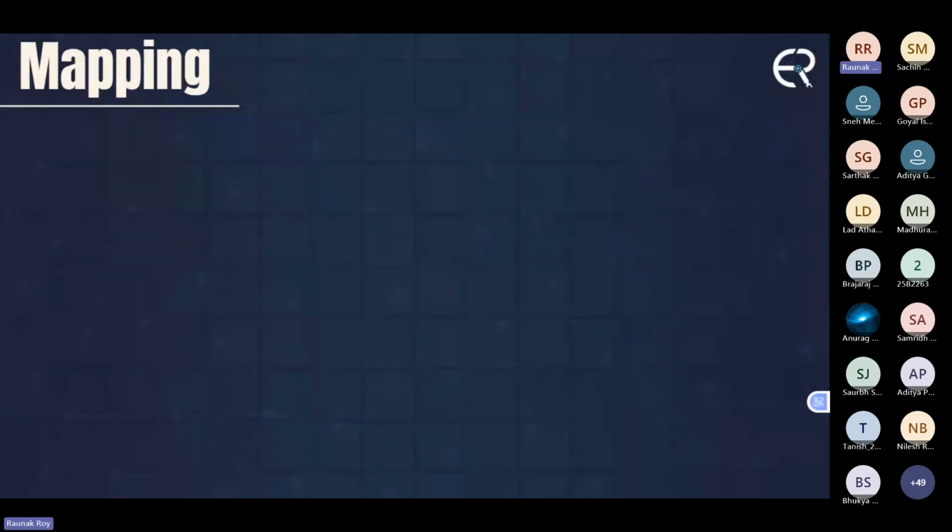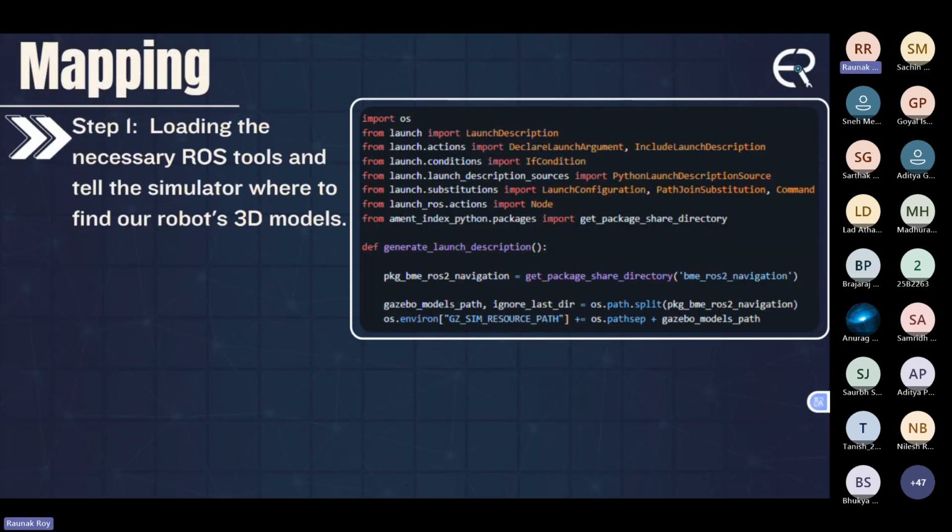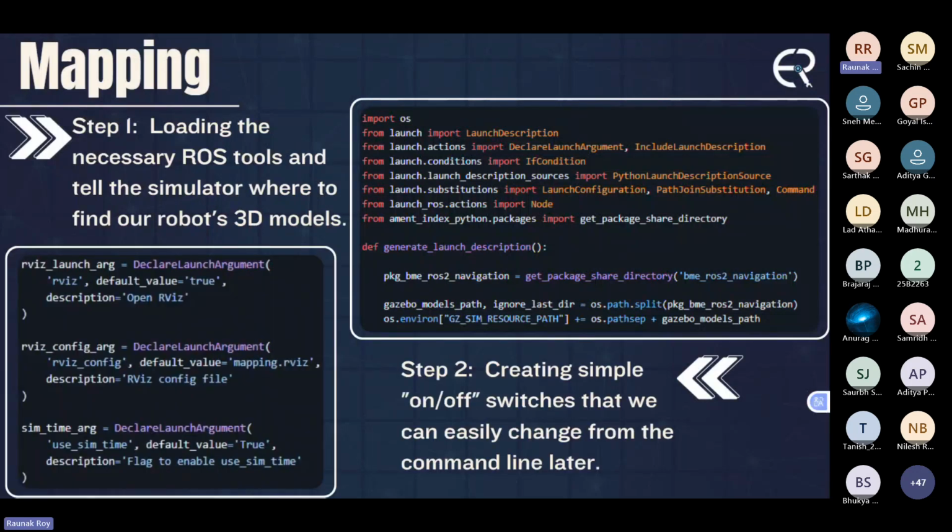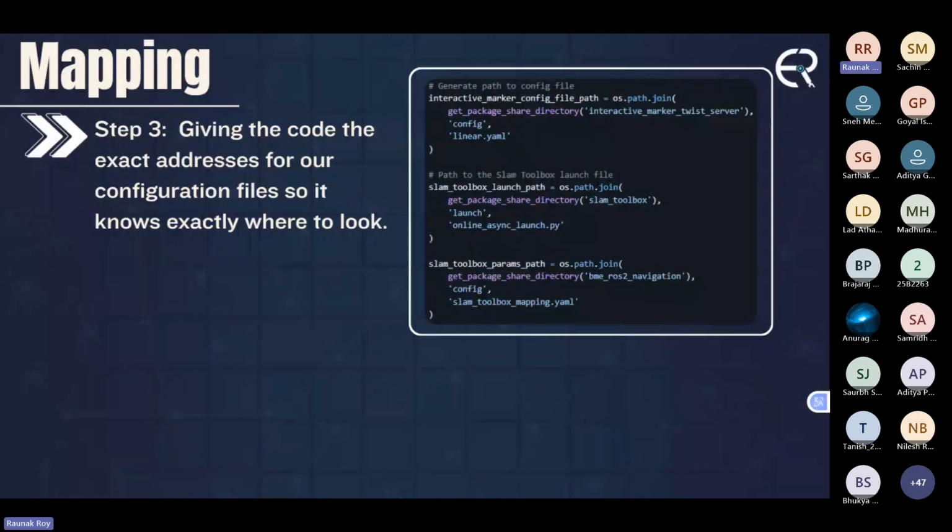Now let's see how to build the launch file for mapping. The first step is to import the necessary ROS2 launch modules and configure the file paths for our URDF modules. Then we declare the launch arguments. These act as runtime parameters, allowing us to toggle features in the command line. Third step is to give the code the exact addresses to our YAML files, which contains the parameters for SLAM toolbox.